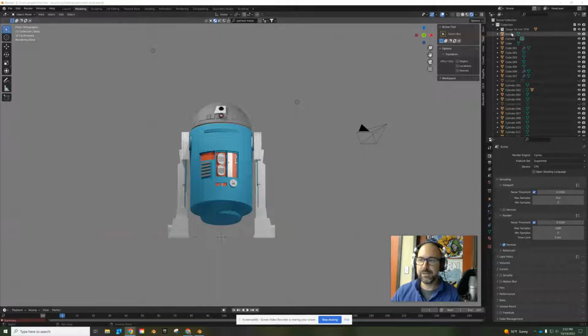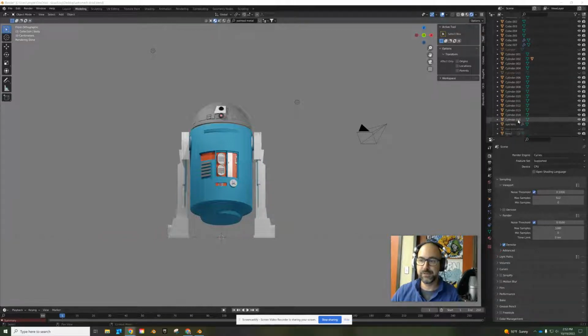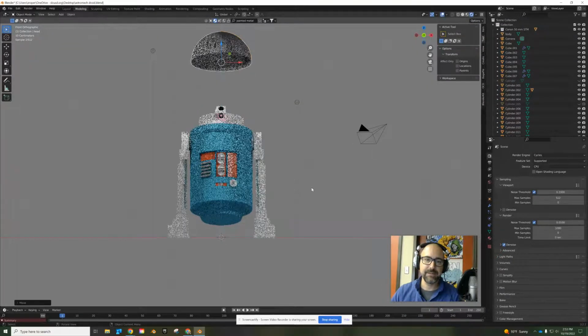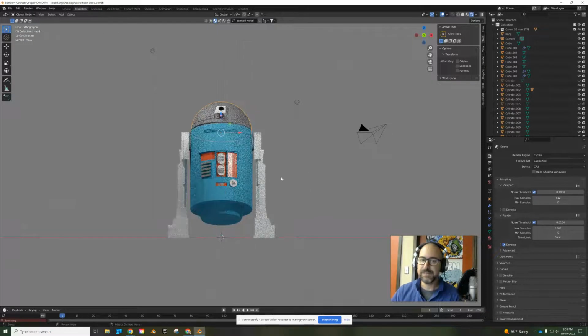The first thing I want to do, you can tell over here, I've got a ton of layers. These are all the little objects that make up my droid. And if I try to move one of them around, the problem that's going to happen is it's only going to move that one part and it's going to leave everything else behind. So I want to group this guy together.